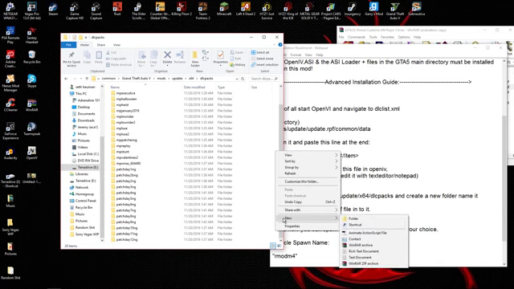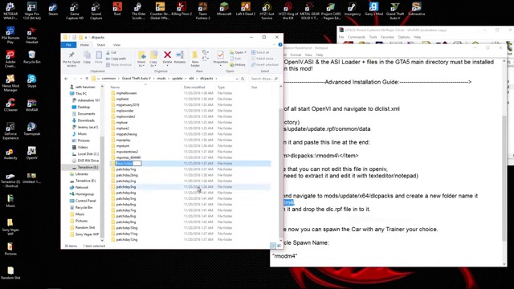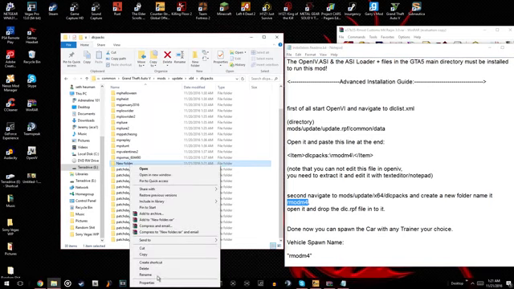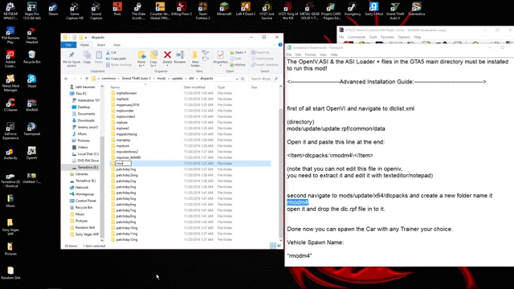You're going to make a new folder, and you're just going to name it what this says. So rmod M4. Just like that. Now that you've done that, you need to open it and drop the dlc.rpf file into it.